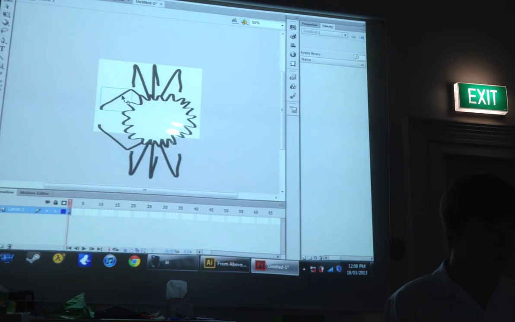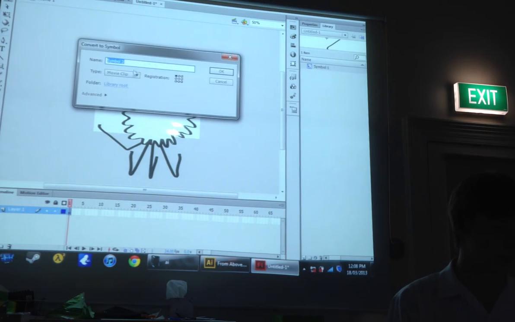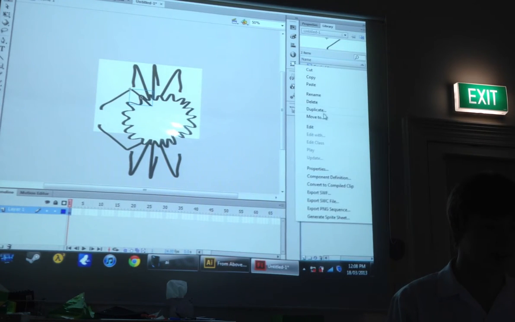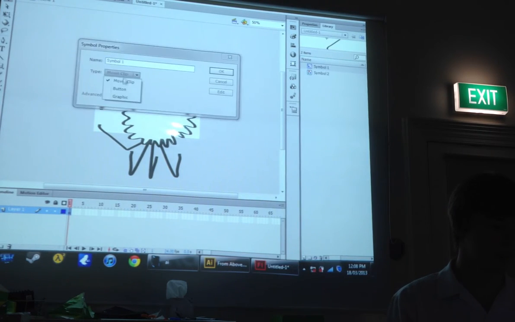Right, so we're just going to click on all of them and press F8 and enter really quickly. So we can just, no, graphic. They're all going to be graphics, right? You can change them later by right-clicking and going Properties, Graphic.